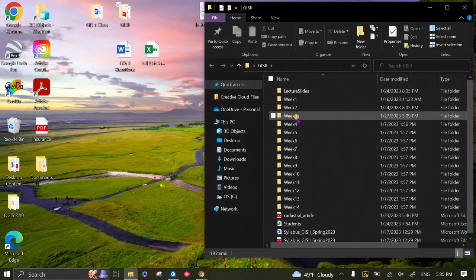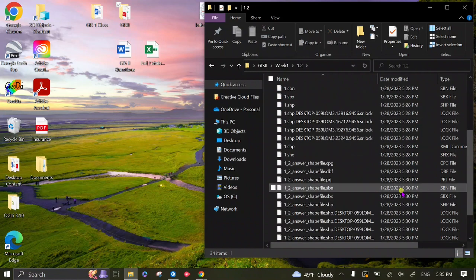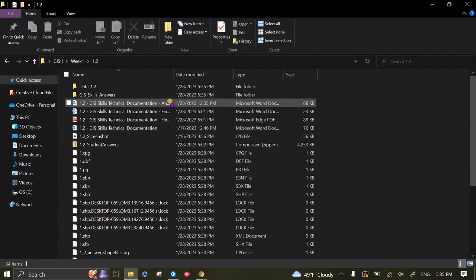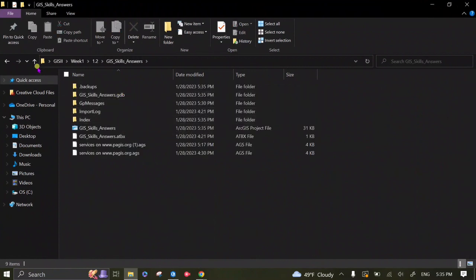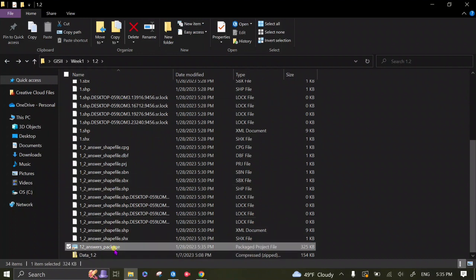And I'm going to show you guys what it should look like. So I said I wanted it in week 2. There's so many things in here now. Here we go. So I saved it as the name of 12 answer_package. And you can see that this is now not a whole individual folder. It is something called a packaged project file.